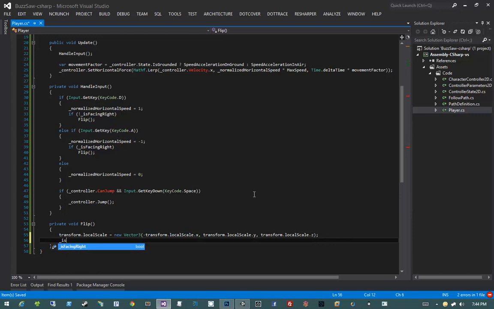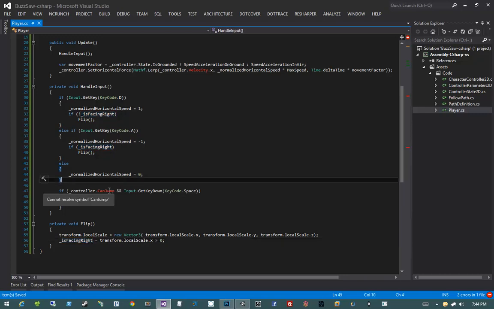Then I want to say isFacingRight equals transform.localScale.x is greater than 0. So if the transform local scale x is greater than 0, then he's facing right, so we want to set isFacingRight to true. Sound good? All right. Indeed it does.